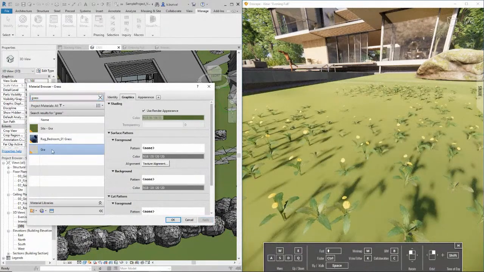And now you see the grass is gone. So yeah, Enscape is just looking for the material name here, and if it contains the word grass, it will be displayed as actual grass blades, while it takes the color, by the way, from the material. So if you want to have red grass, you can do that.